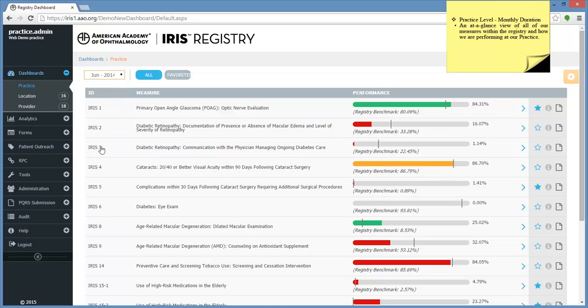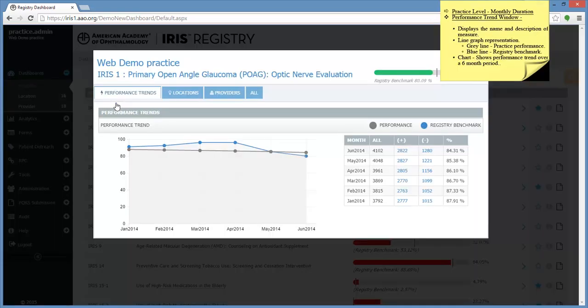Currently, we are viewing the practice level view for a monthly duration. Displayed are all the measures defined by the IrisRegistry and their performance trends. As we have seen before, clicking on any part of the measure row will bring up the performance trend window. Displayed is a line graph representing the performance trend.